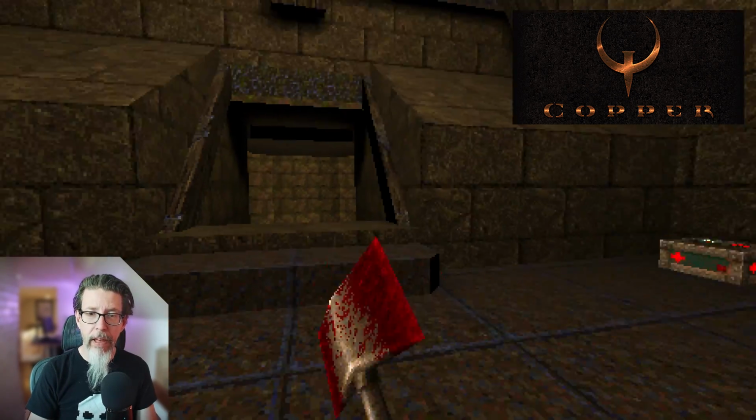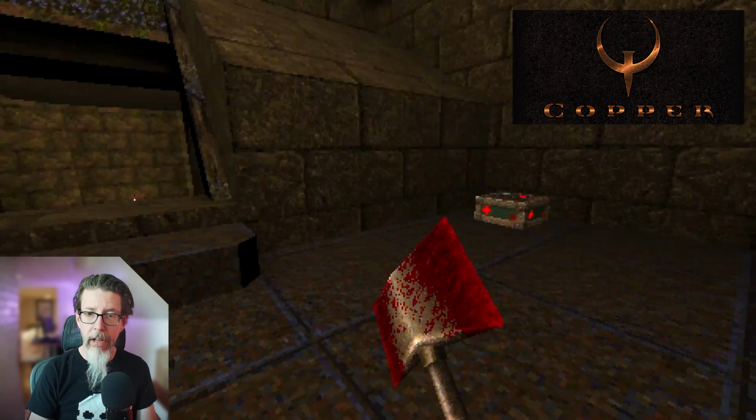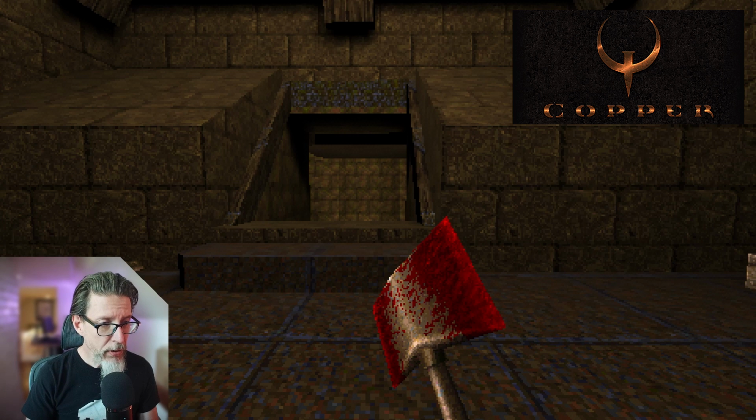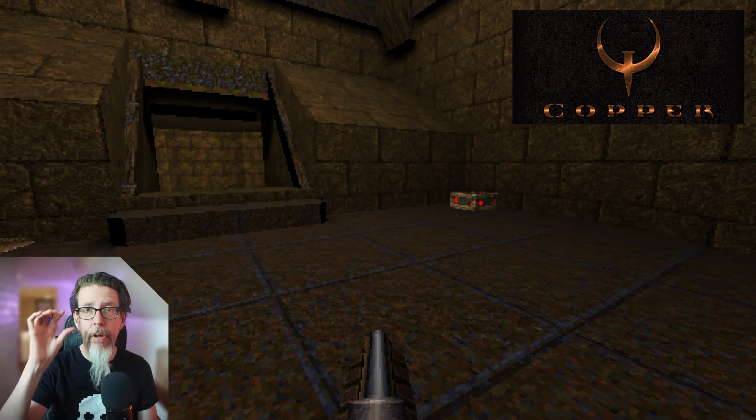The axe got smoothed out in its swing, but it still feels very much like the Quake axe. Or you would never mistake that for anything else. So anyway, if you're interested in trying out Copper, which I absolutely would recommend if you want to have a nice experience making Quake levels, again, the link's going to be in the description.